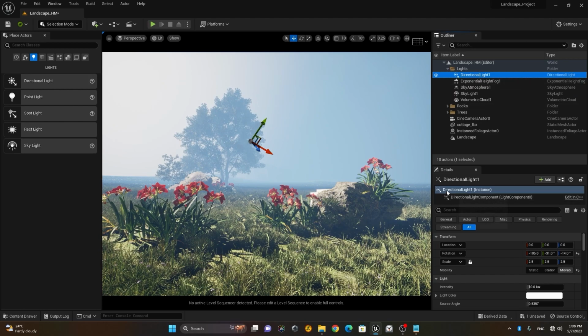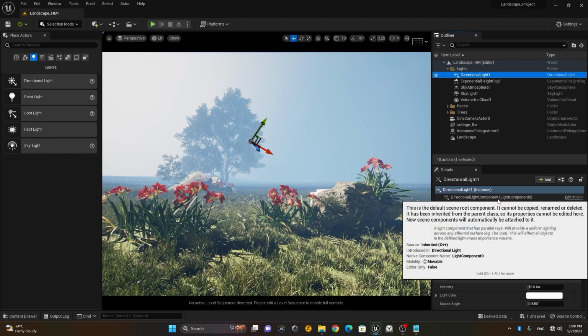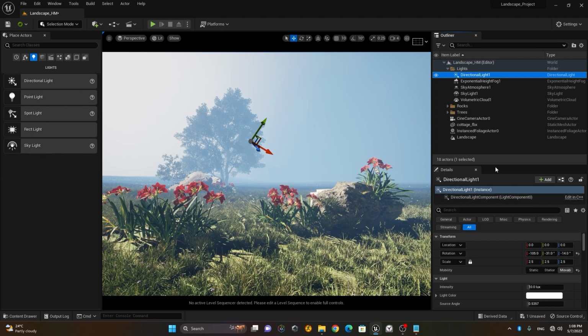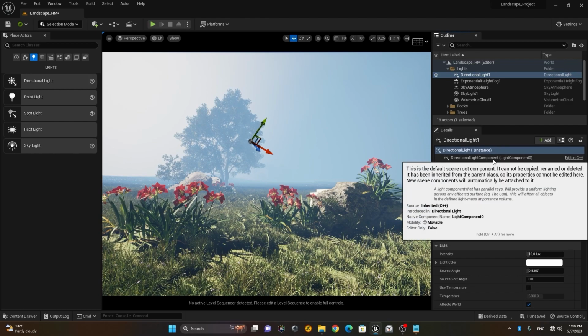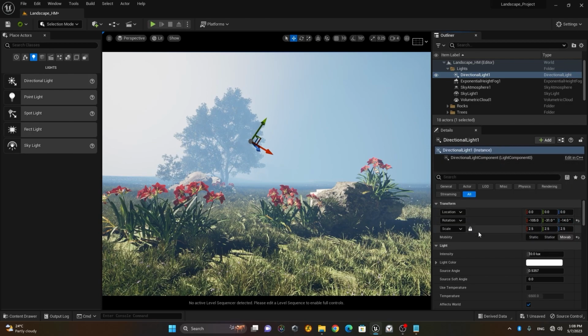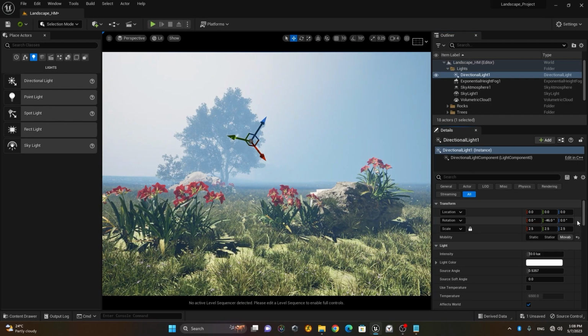Now I have here the directional light component and also the directional light instance. Usually we work on the directional light instance, not on the component that much. Here I have location, rotation, scale. Basically, location and scale do not affect the sunlight. Only rotation does. So if I reset the default rotation here, you can see the sunlight will be affected. Now you can see the sunlight is a little bit affected and the scene is a bit off.